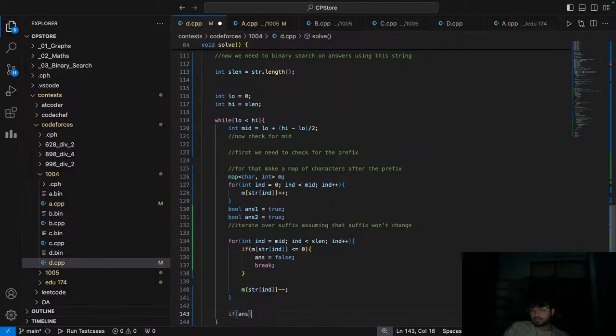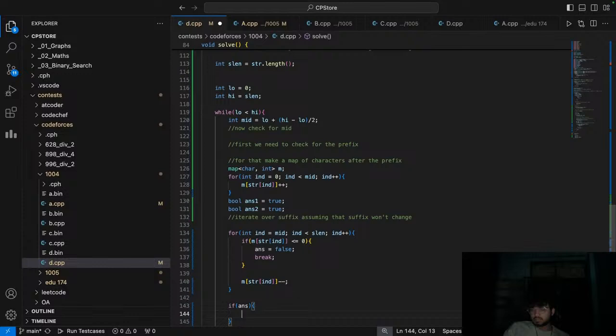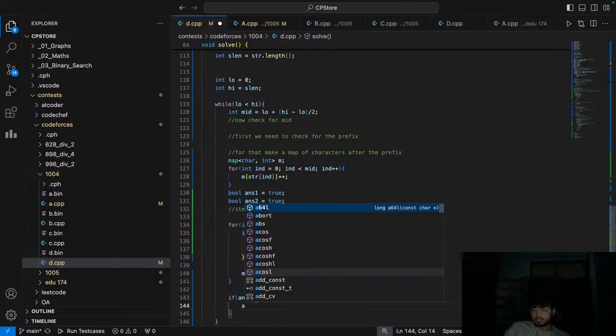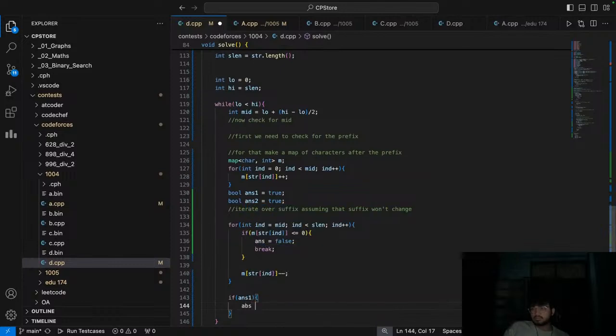If answer 1, which means answer 1 is not false and the condition is satisfied, then now we need to answer. Okay, let's initialize an answer variable.